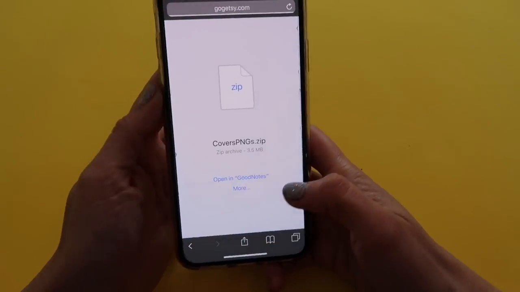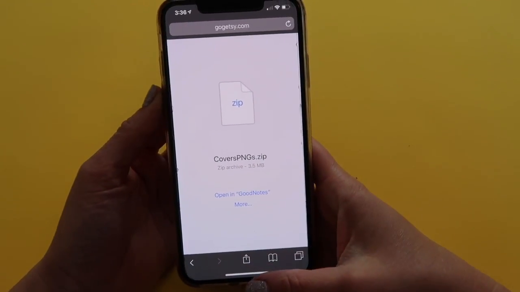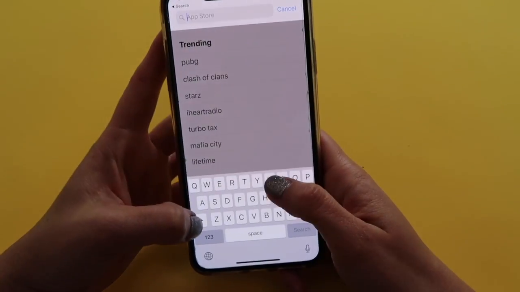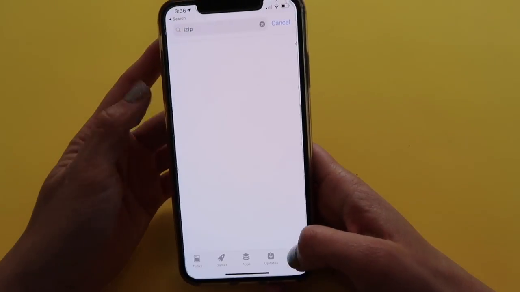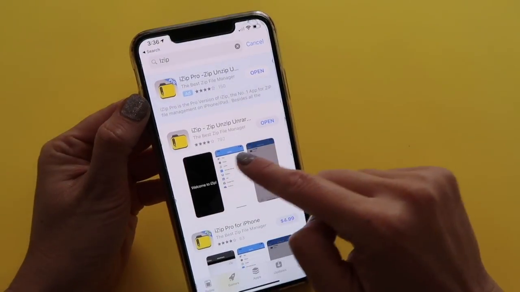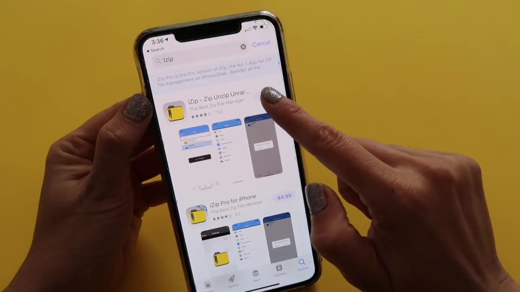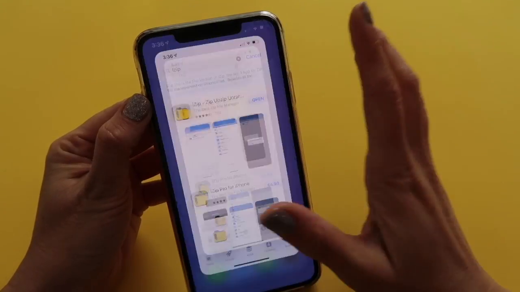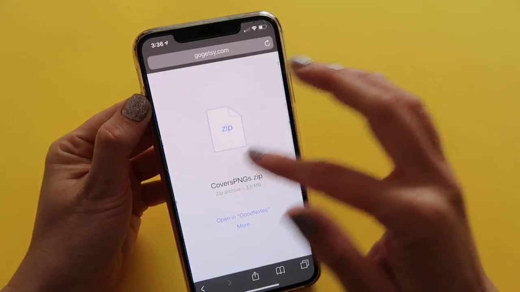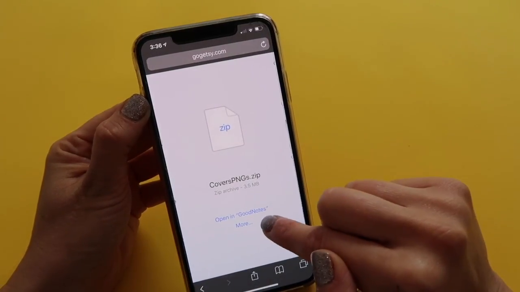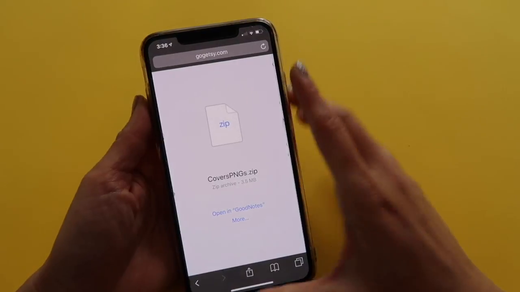You need to download an external app that is called iZip. Let me show you real quick on the App Store. Okay, so you're gonna type here on the search bar iZip, and this is the app that you want. There is a pro version, but there's also a free version. So you can just get this app, and once you have it, as I was saying, you will get again to this GoGetsy site, and then here it offers to open in GoodNotes, but as I mentioned, you have to unzip this file first.